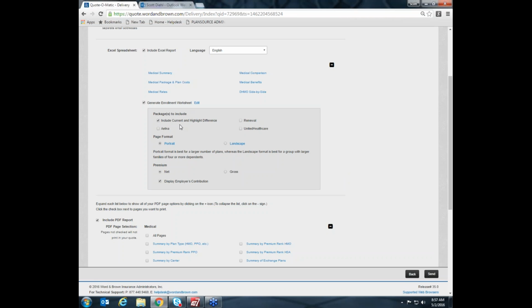Again, here you can generate your enrollment worksheets. Inside of the enrollment worksheet generation in Excel, you get a lot of choices. So you can include the current and highlight the difference between the plans, and then you can choose which carrier or which package even you want to show. So if I just want to do a current and renewal because I'm going to renew the case, you can do that straight off of our system, no problem.